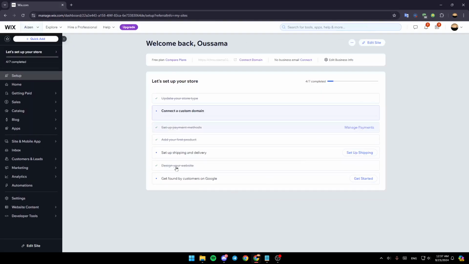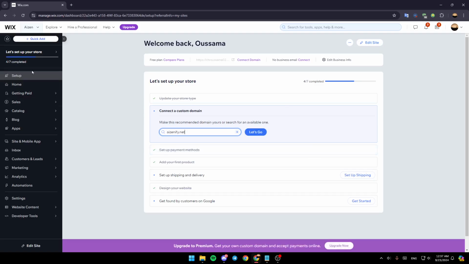Once you do that, you're going to be taken to your dashboard. And then once you're here in your dashboard, just go to the left side of your screen. And then you're going to find all of these sections. In the bottom, you're going to find the option to edit site. So go ahead and click on edit site. And then you're going to be redirected to this page right here.